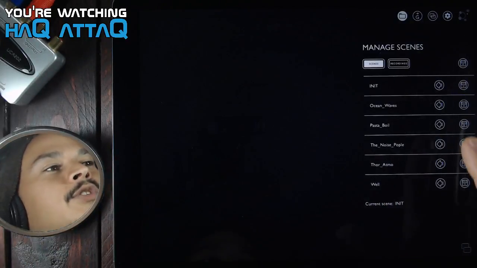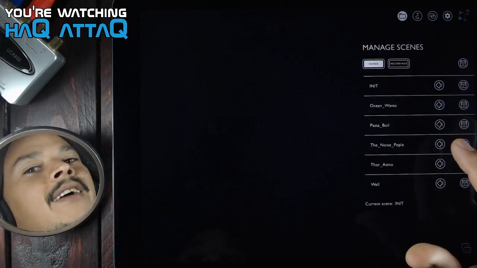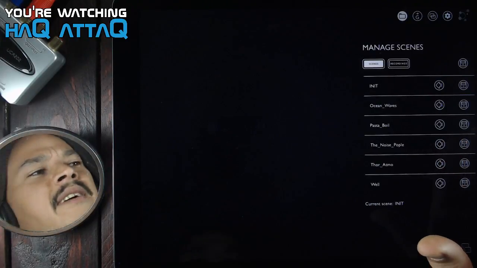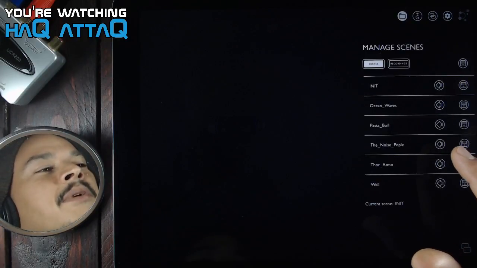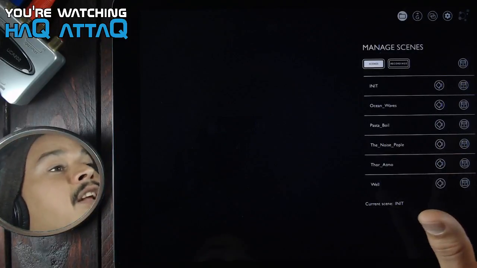We're going to listen to some more. Now we have one here called The Noise Popel. It's supposed to spell noise people, but Popel works for me, so The Noise Popel, I guess.